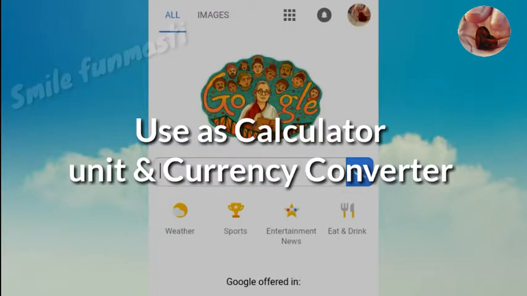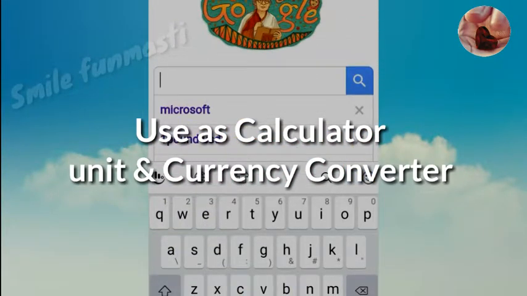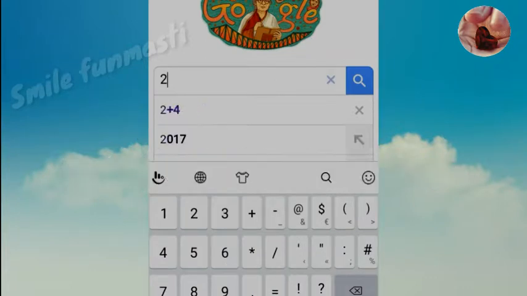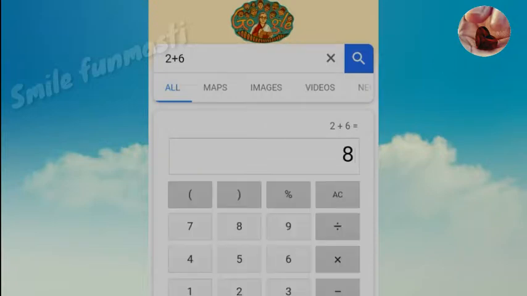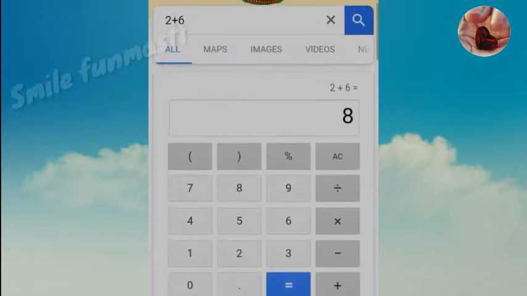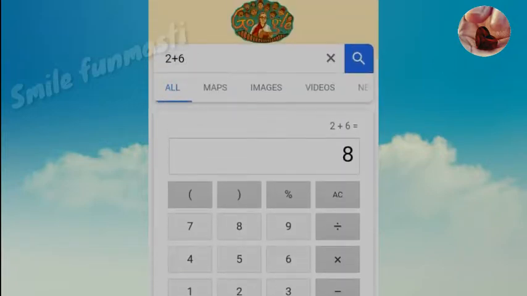Use Google as a calculator. Hello friends, today we will use Google search in different ways, like a unit converter and currency converter, as a student hack. No particular words' meaning. Watch this video till the end. I hope this video will be really helpful for you. Now we can see here we are using Google search as a calculator.